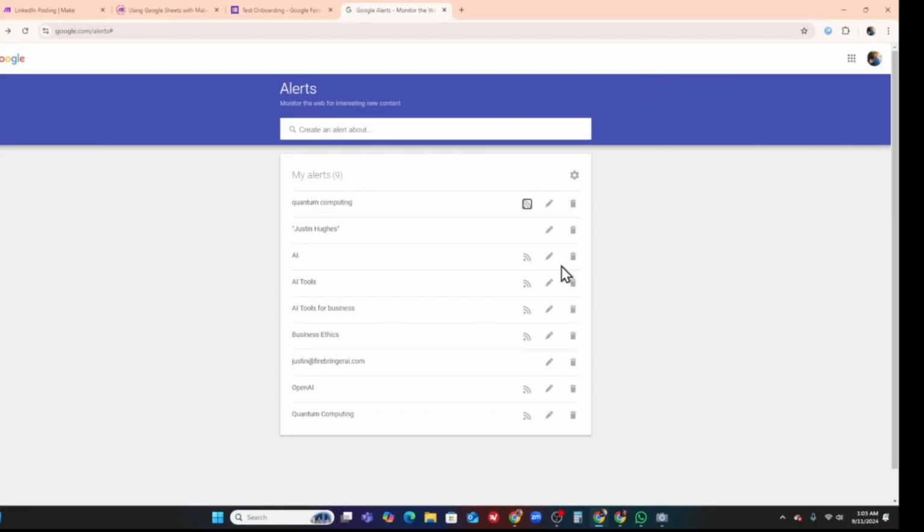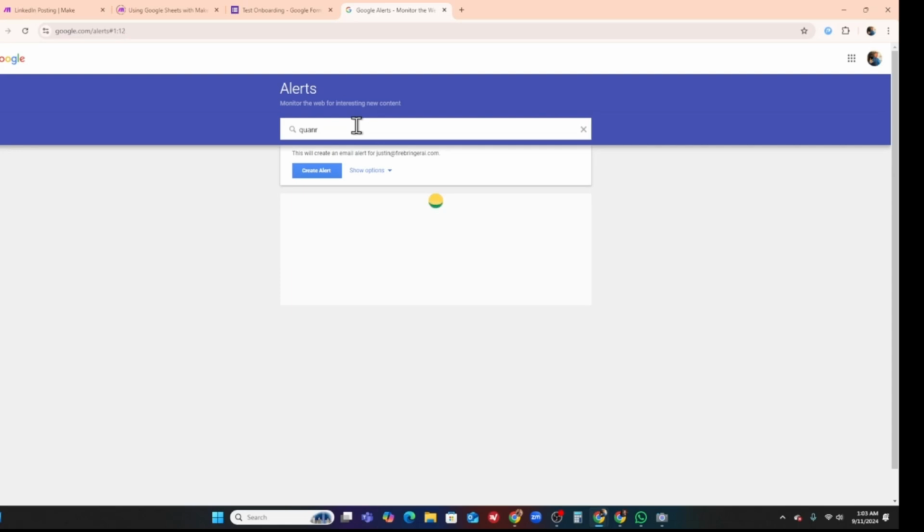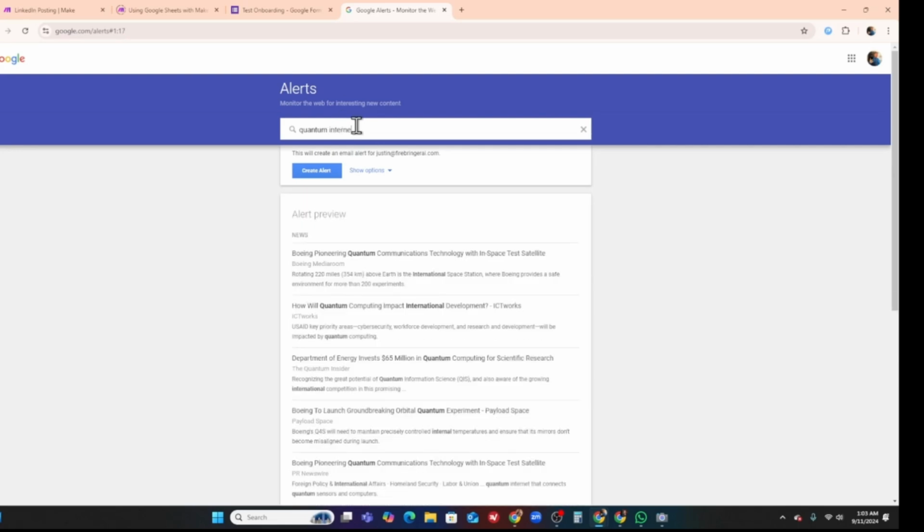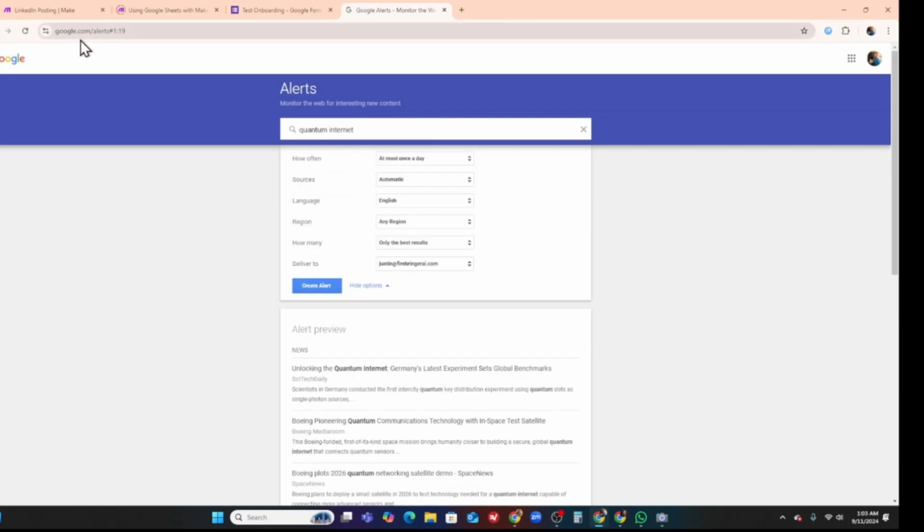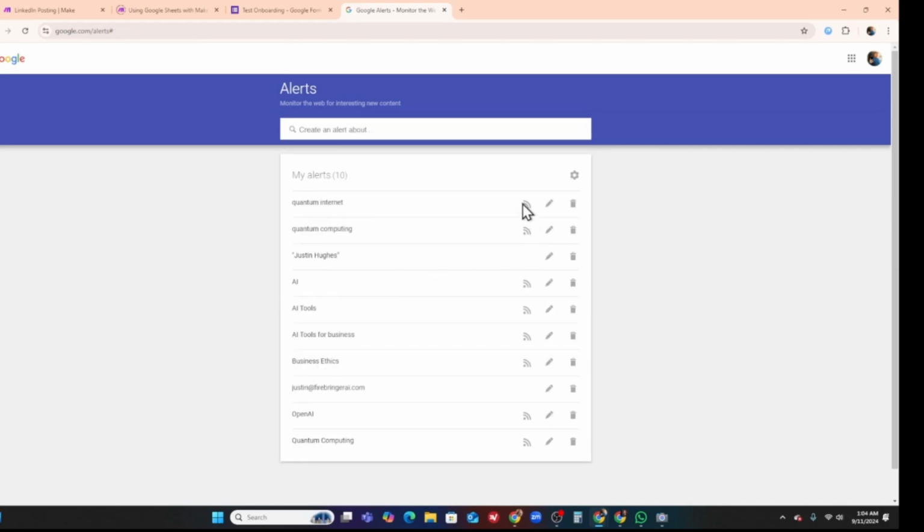So the first thing we're going to do is set up some RSS feed alerts. We're going to go with Quantum Internet for me because that is a new space that I am trying to get some traction. We're going to go to show options. We're at Google Alerts, by the way, alerts.google.com or google.com/alerts. You're going to come down here where it says deliver to, switch to RSS feed, create the alert. Now you're going to come over here. You got that copy address, and we're going to do that one.